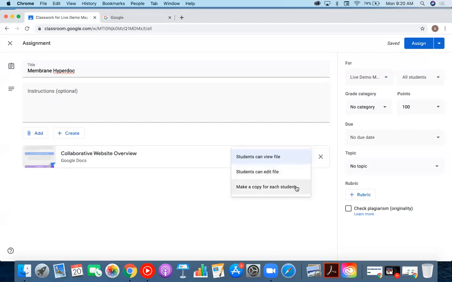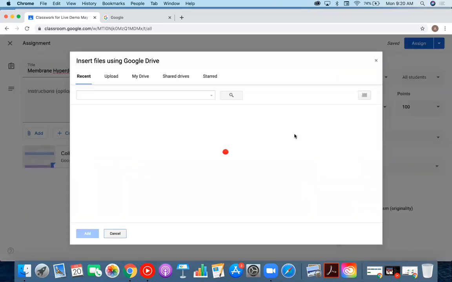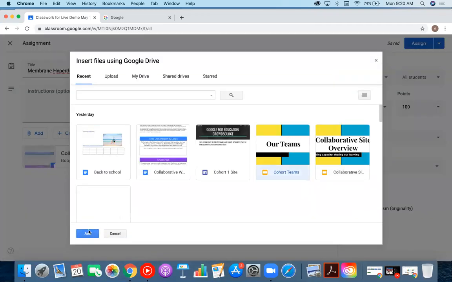So essentially this turns my resource over here into a blank template that every single student's going to get their own copy of. This is my favorite of the options. I use this all the time, and I think that you'll really like this too. So I'm going to go through and add a couple other resources just really quickly. I'm going to put in these slides.